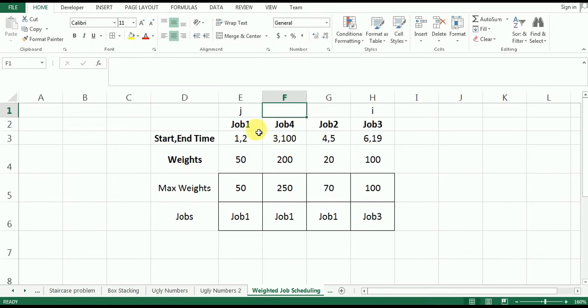All right. Now, does job 1 overlap with job 3? No, it doesn't overlap with job 3. So 50 will be added to this 100. I will get 150 as the answer. And since 150 is greater than this 100, I will put 150 over here, and job 1 will be the address stored over here. Now, J moves one cell to the right.